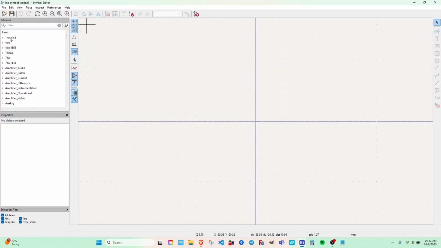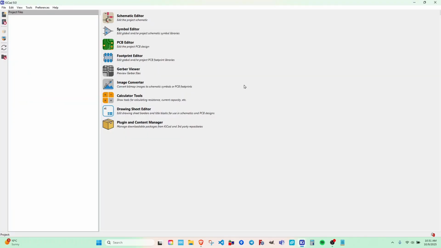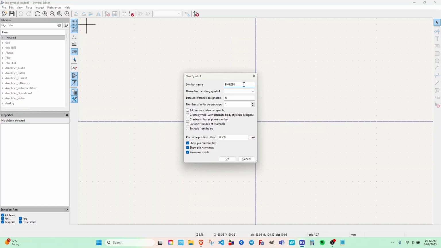I have a folder I call installed, starting with a 1, so it appears at the top of the list here. And that's where I put all my custom footprints. So let's create a new symbol, and we will call it BME688 for now. That's what it's called, right? Yes. Okay. And the symbol U is typical for integrated circuits, which this is not exactly, but close enough. We'll say that its default reference designator is a U.